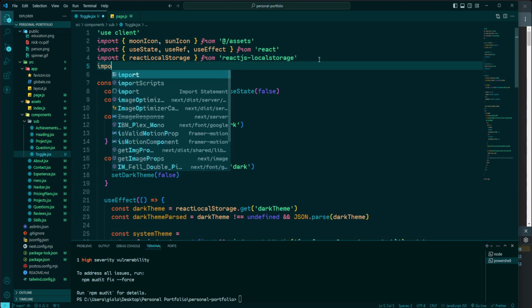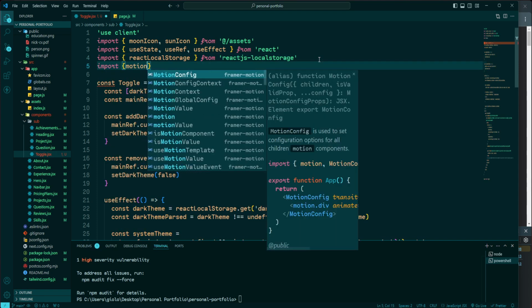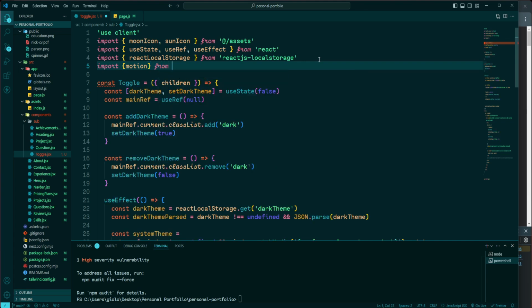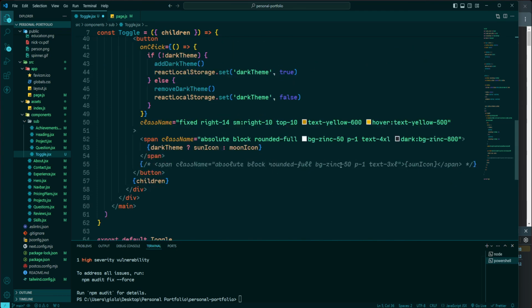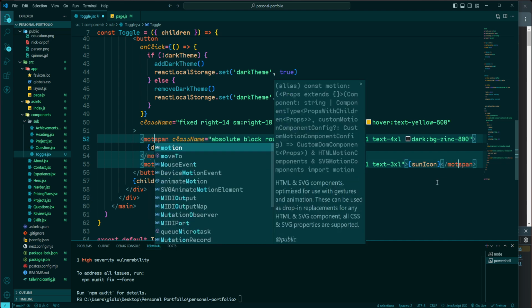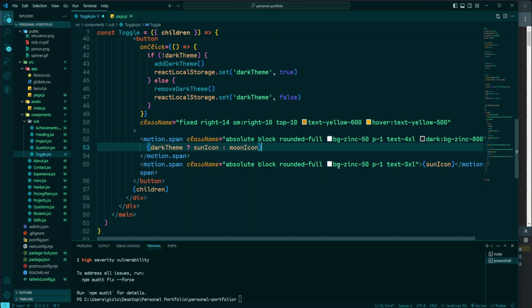We need here import motion from framer motion. Then I'm going to get back here the second icon. Let's add motion for both span elements. Next, I'm going to change the content of the span elements. So we need here moon icon. As for the second span element, we need sun icon.